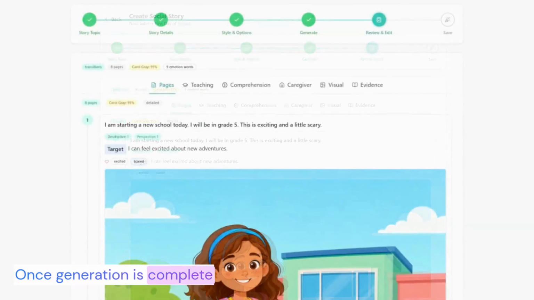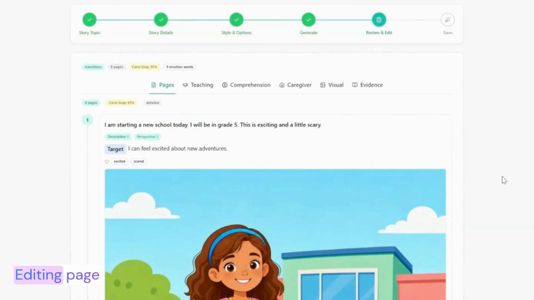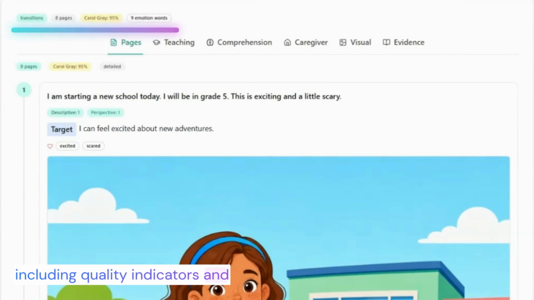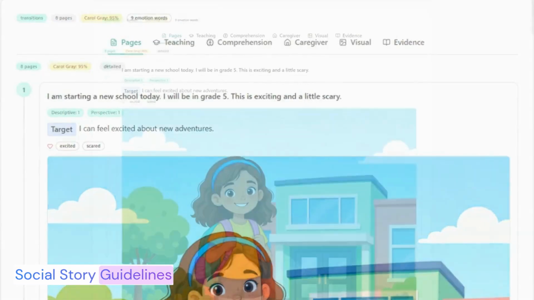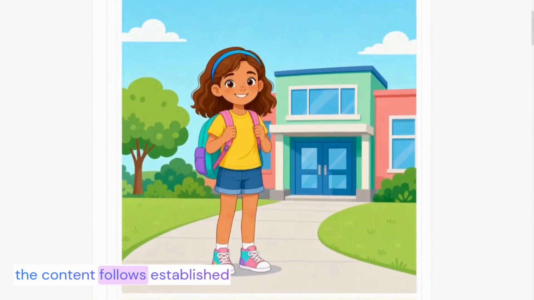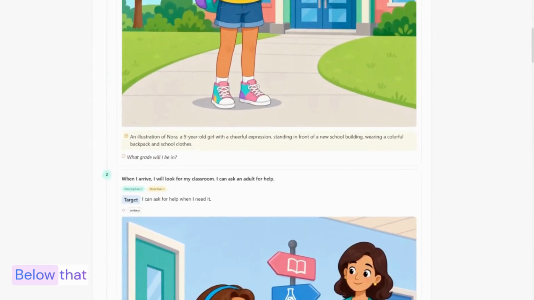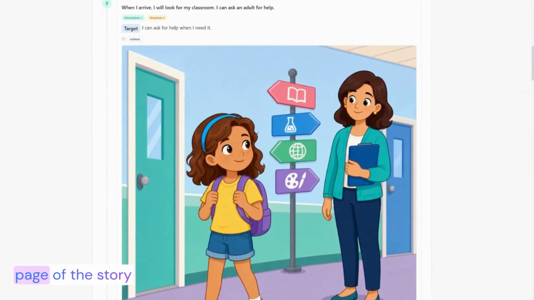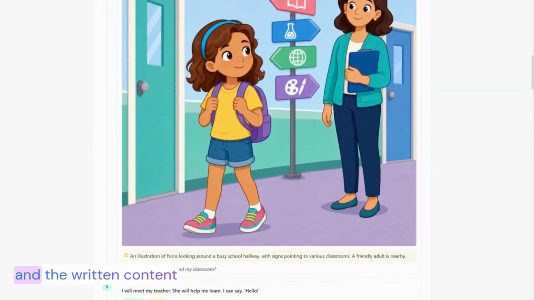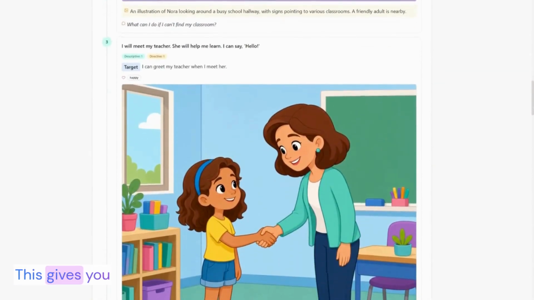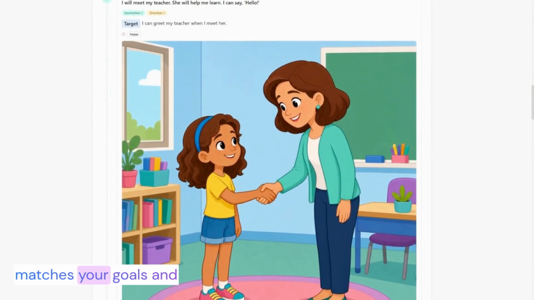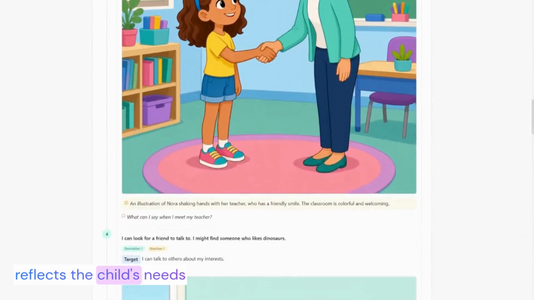Once generation is complete, you'll be taken to the Review and Editing page. The first tab is the Pages tab. At the top of this page, you'll see helpful information about the generated story, including quality indicators and how closely the story aligns with Carol Gray's social story guidelines, helping you ensure the content follows established best practices. Below that, you can review every page of the story, including both the illustrations and the written content. This gives you the opportunity to make sure the story matches your goals and reflects the child's needs.